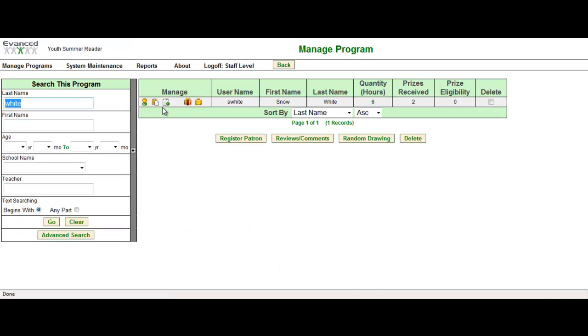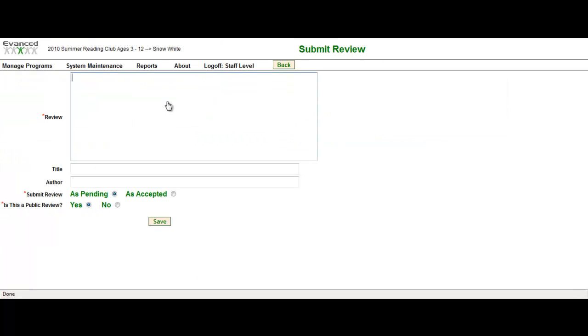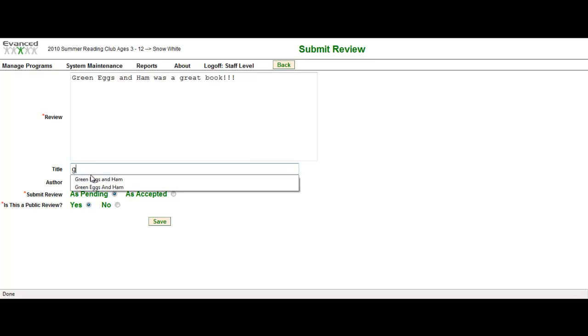The other icon here in the Manage column is the Add Review. By selecting the Add Review, it's going to allow me to put in Snow White's review for her. So in the review box, I could put Green Eggs and Ham was a great book, and then I could put the title and the author.